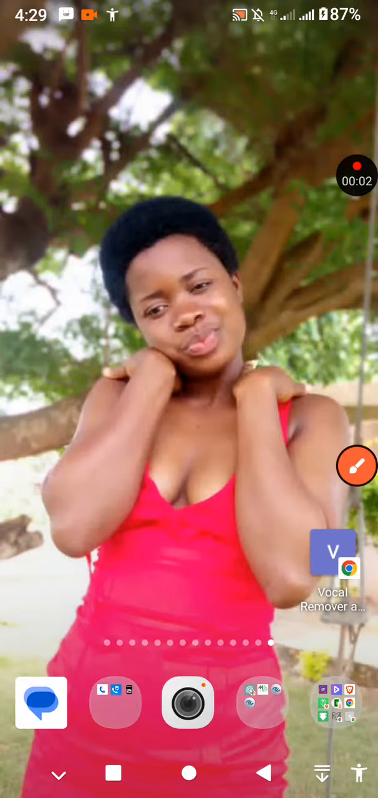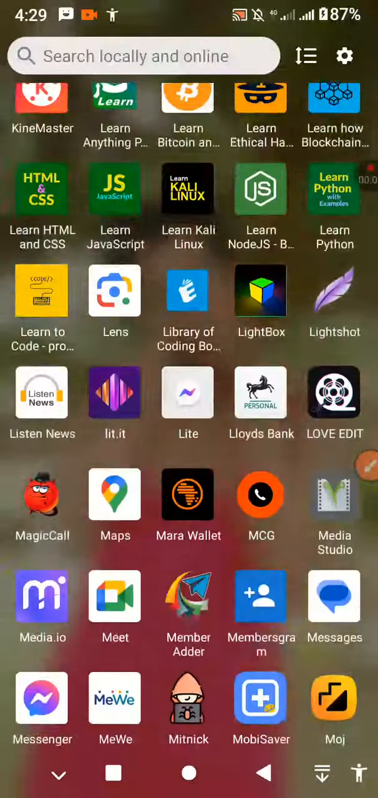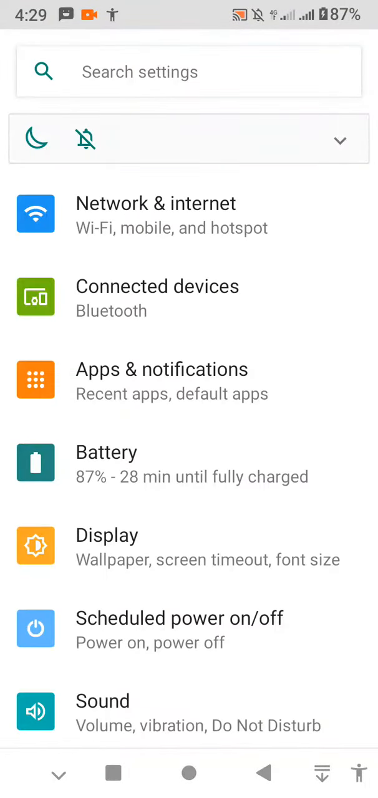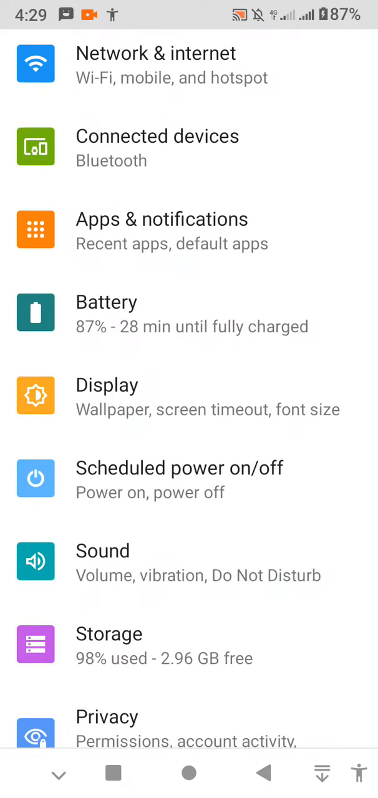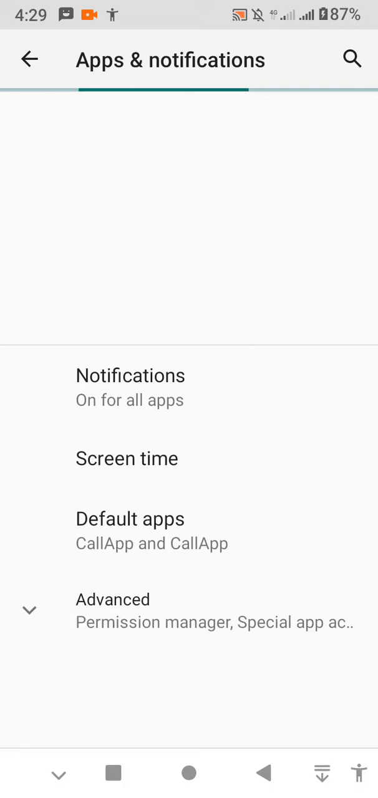To fix this problem, what you have to do is go straight to your phone menu and search for your phone settings. Tap on the phone settings when you find it. Now try to search for apps and notification, or app list, or apps. When you find it, just tap on it to open it.